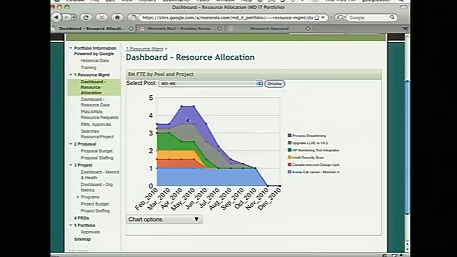I can see that I've actually over-allocated my team in April and May, but we have a lot of capacity coming up towards the end of the summer. So it can help me for decision making in terms of what am I going to do with my resources, what can I commit them to.